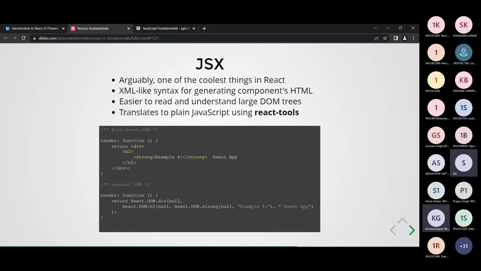It's easier to read and understand. It translates plain JavaScript using React tools. Basically, it's a translation tool. In the simplest words, it's a translation tool.